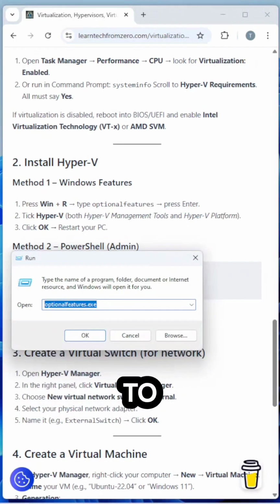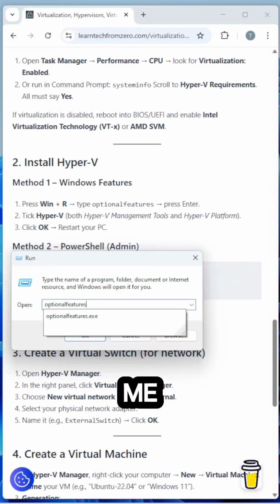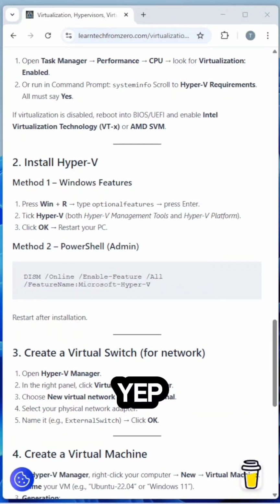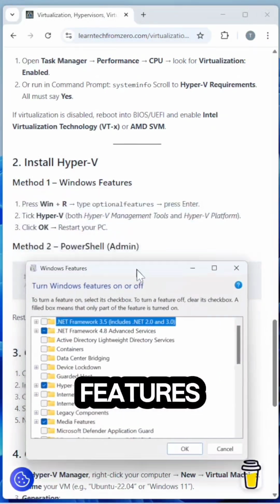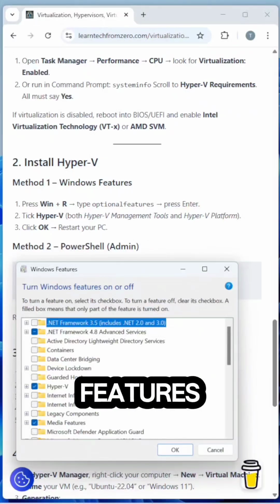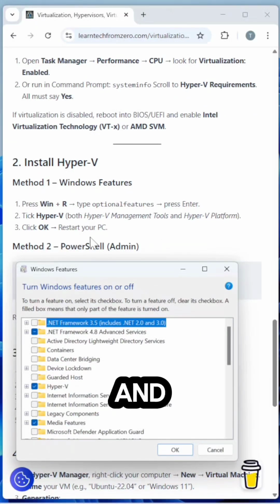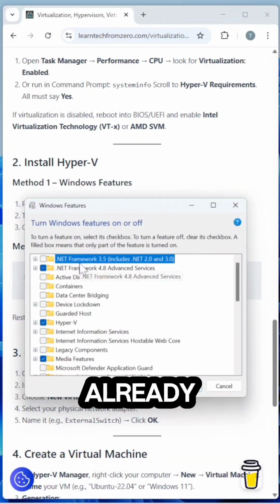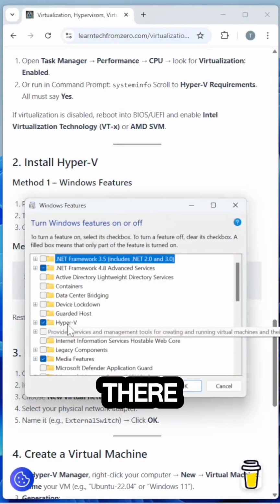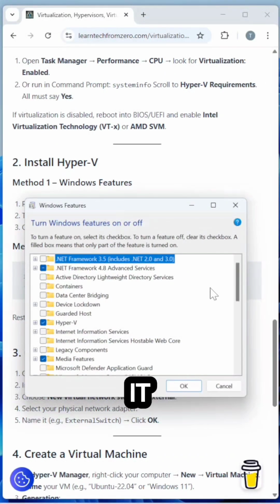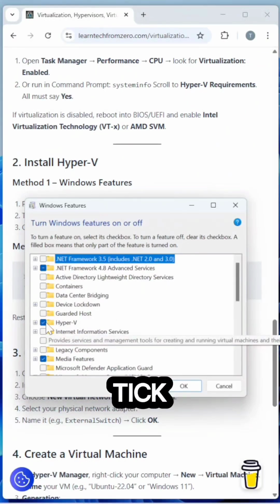Then you need to type optionalfeatures.exe. Even if you just type optional features, it should work. Let me just see. Yep, it's working, and these are the optional features. You need to run optional features, tick Hyper-V, and then restart. You can see that I have already ticked Hyper-V right there, so I already have it installed. If you don't have it installed, you tick it, install it, and restart your PC, and then you should be able to run Hyper-V.